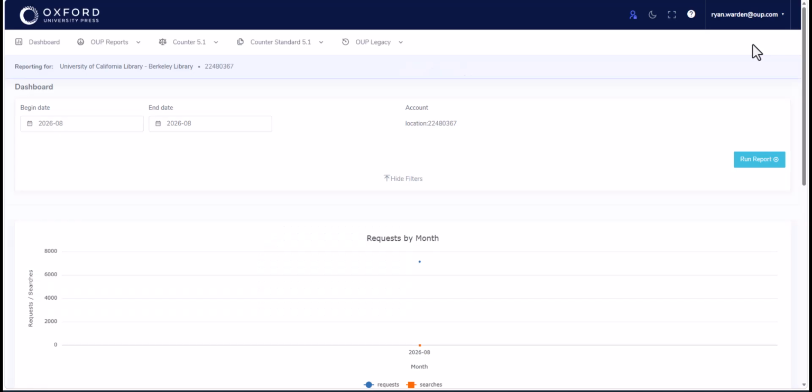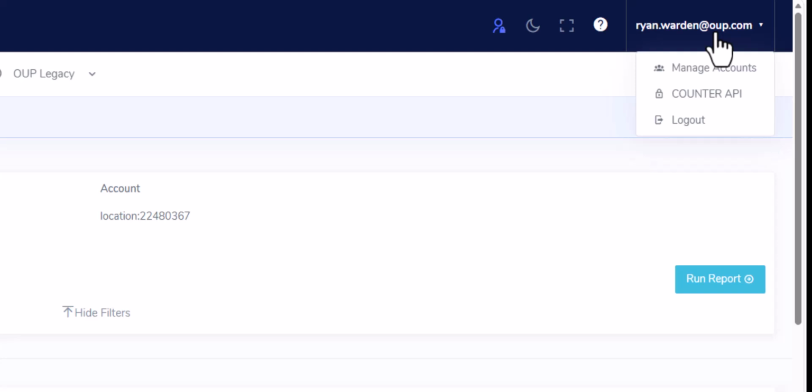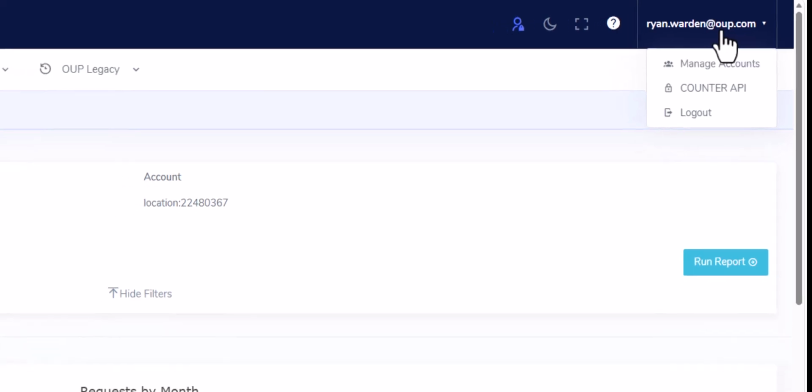Your account name will appear at the top of the Executive Dashboard, and if you manage multiple accounts, you can toggle between them by clicking on the Account menu in the upper right corner. Clicking the Account menu will also direct you to your SUSHI credentials by selecting Counter API, where you will find your customer ID and your requester ID.